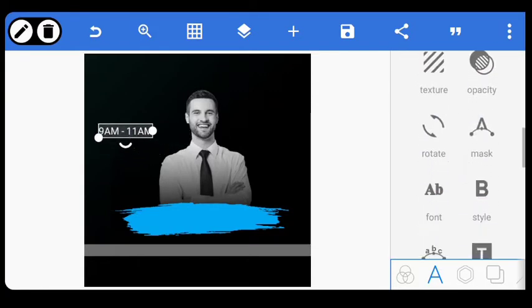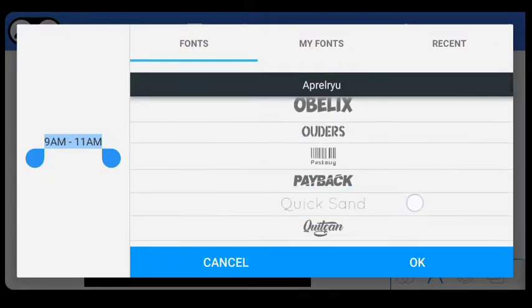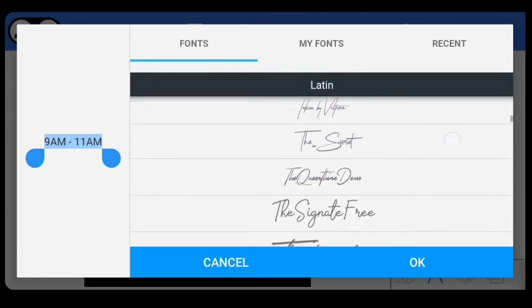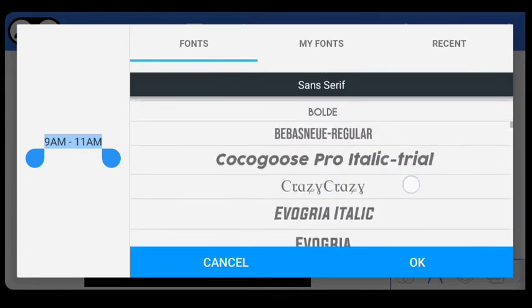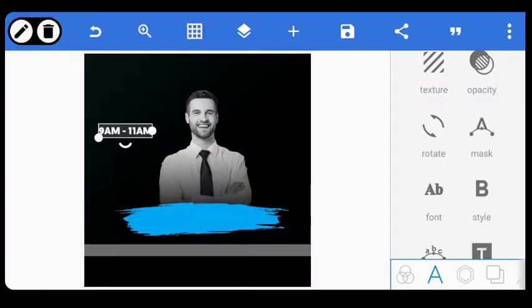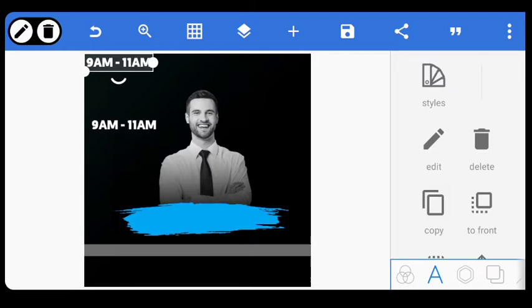Come to font and give it any font of your choice. You can give it any font that you like. Okay, let's just make use of this font. Okay, place it. Let's increase the size a little. Place it somewhere here. Okay, you can just duplicate that.